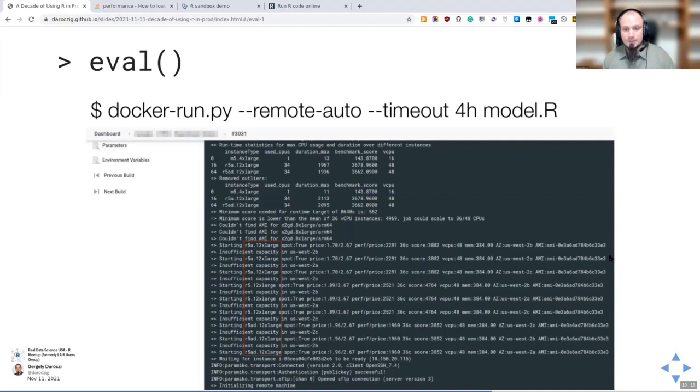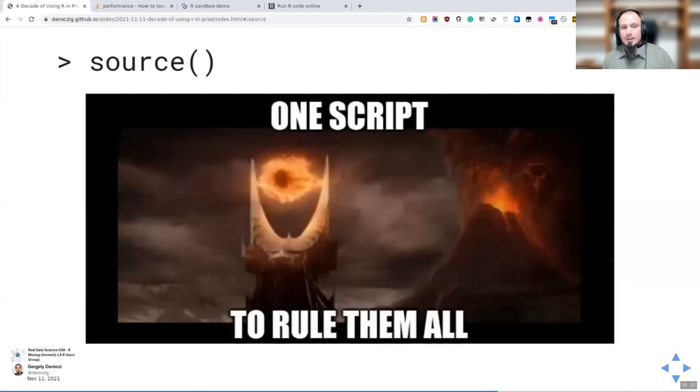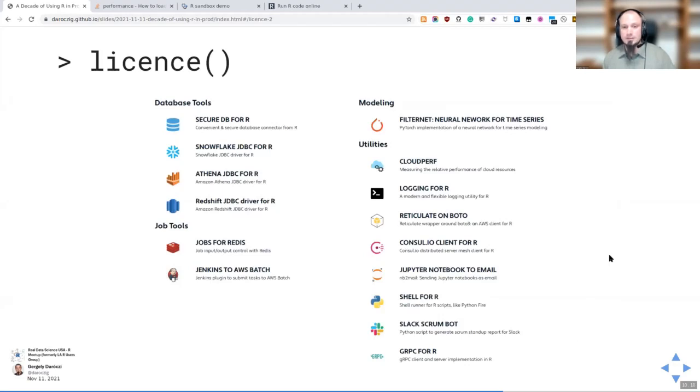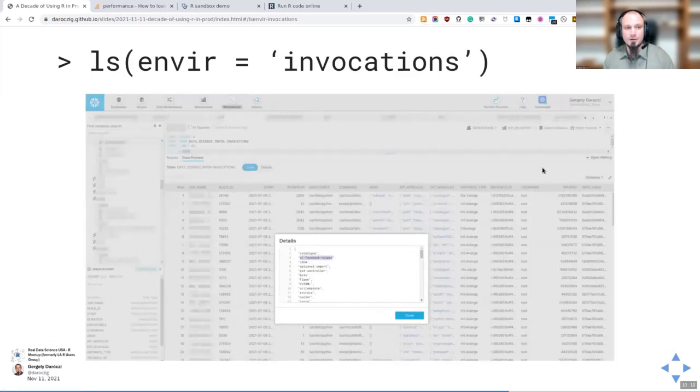All this is handled by a single script, but it's using a lot of open source tools in the background, like the CloudPerf Python package that I highly suggest you check out. This is doing the automated benchmarks of all the EC2 instance types and keeping track of all the Spot instance prices so that we can pick the optimal instance size for our scripts.